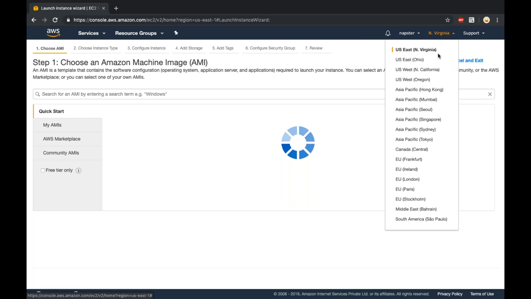I think there are problems happening with North Virginia. Let me just switch to the Mumbai region.